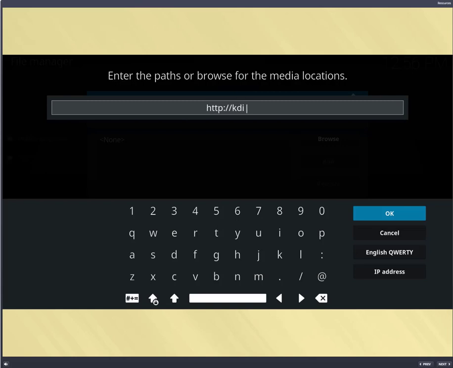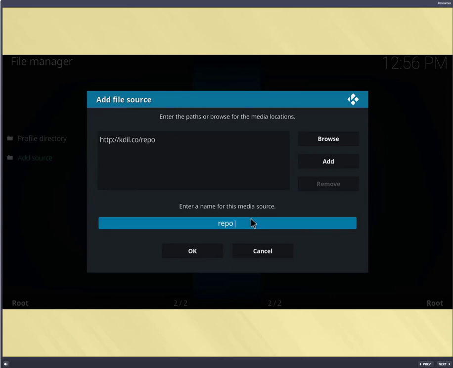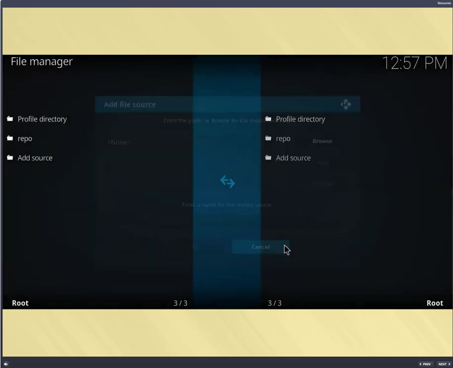http:// type the name of the repository itself, and then click OK. Next, once you click OK, you're given a chance to name the repository. Take the default repo name here, click OK, and move to where you add the source.